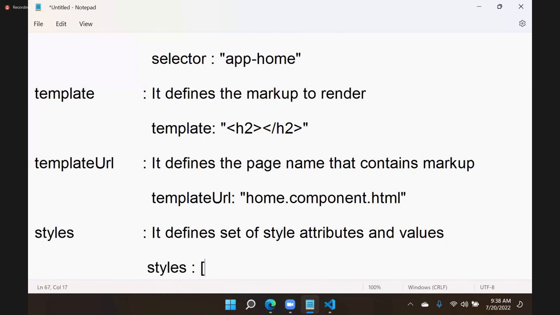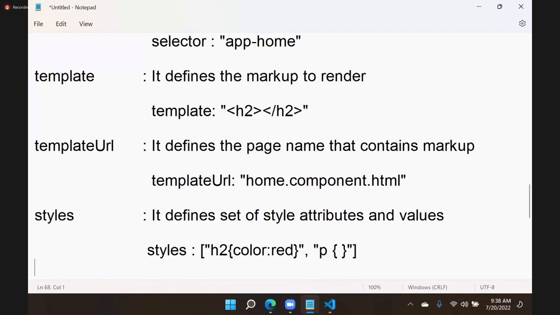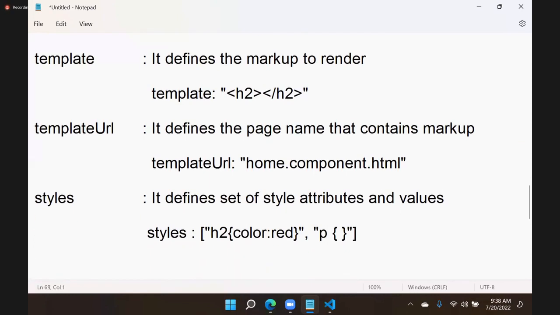For heading, I want to apply color. Then remember, it is a string array. That means here I have to write heading and what effects you want. For example, for heading 2, I want color as red, like this. Suppose another, for paragraph, what effects you want. Like this, we can add multiple styles and keep them in an array. So styles indicates these options.